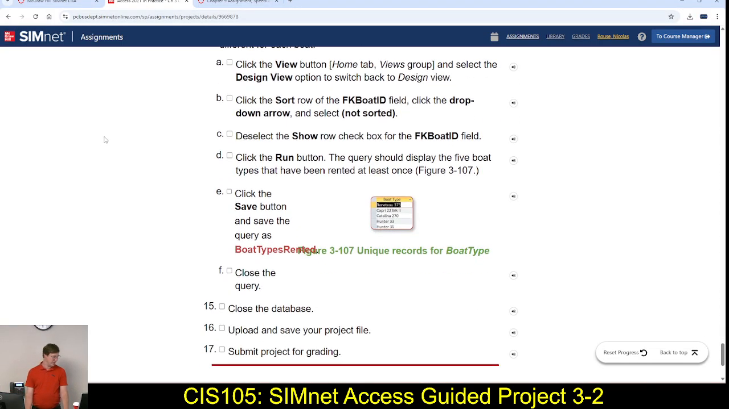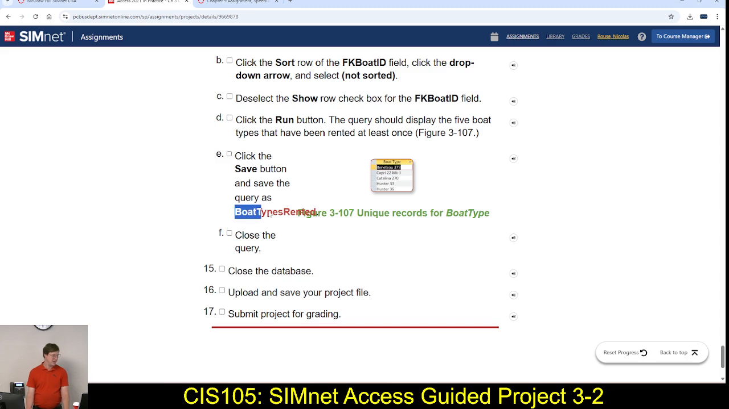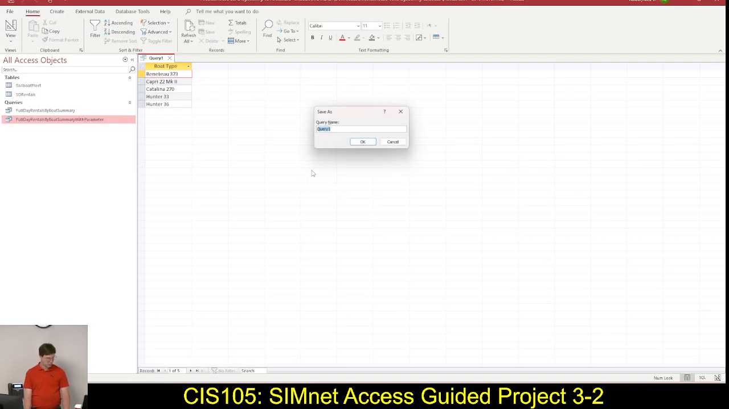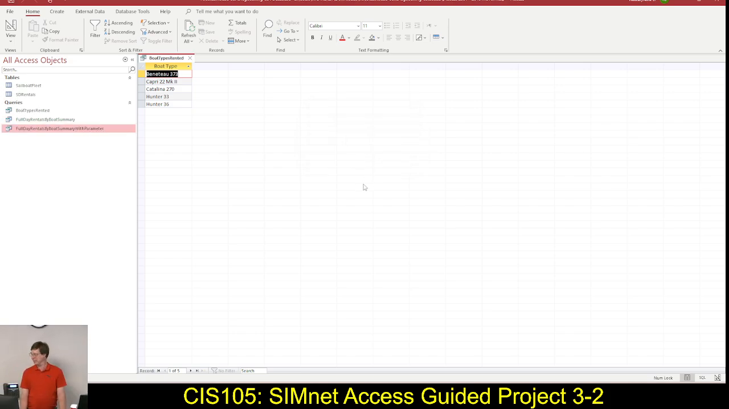So instead of going through all this stuff, and it's boat types rented is the name, so we're going to save the query. Boat types rented. And that was a lot easier than going through all those steps. Hey, it's only 10:31. I said we'd be done by 10:35. Okay. Ladies and gentlemen, that is it.